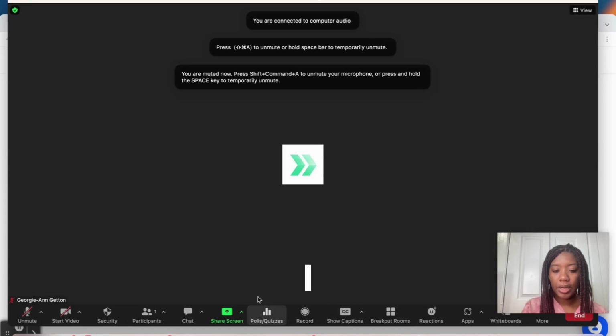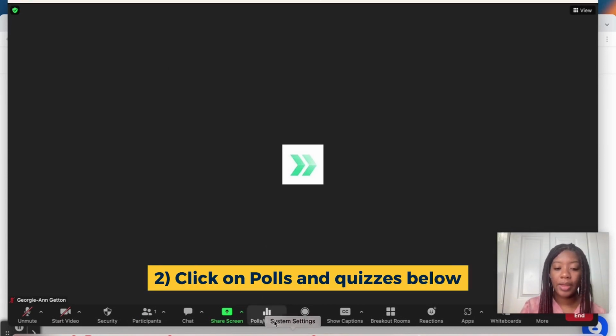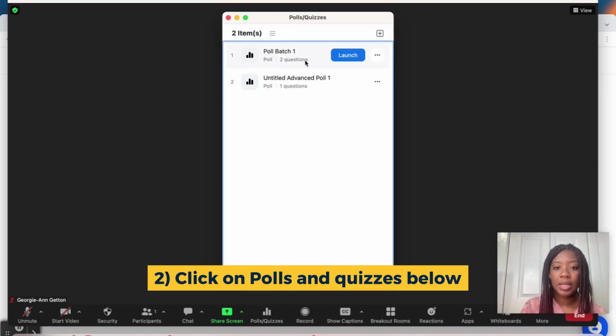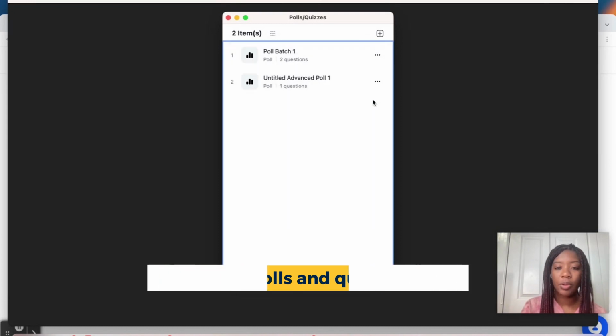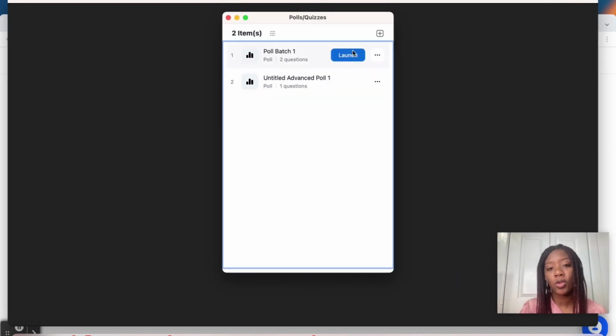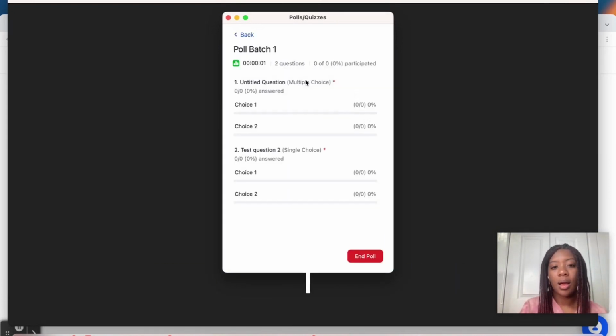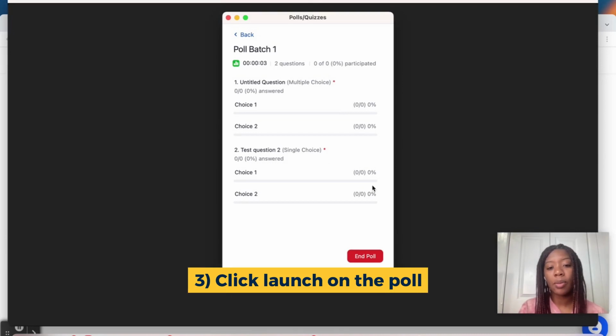But let's say we are inside of our Zoom. So as the host, you have the option to turn on your polls and quizzes. And here's our polls, the test polls that we created in the back end of Zoom. And we can go ahead and launch it. And then participants will be able to see the polls and then participate and answer the questions in the poll.